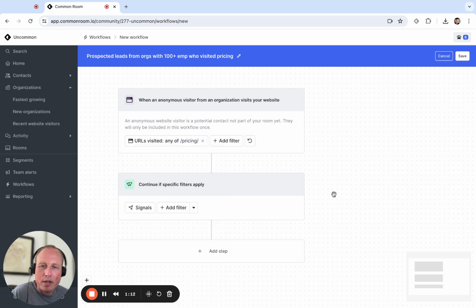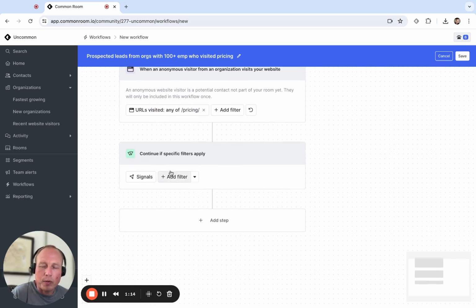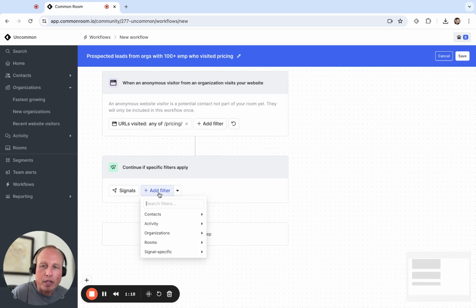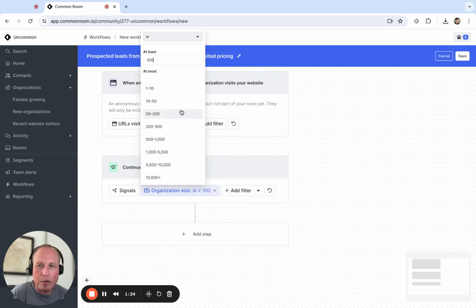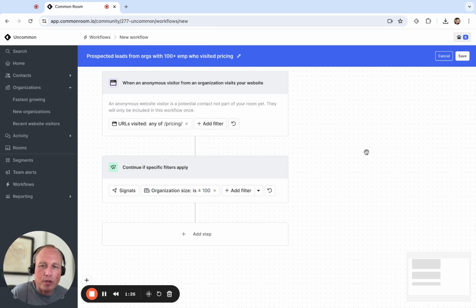The other thing I want to do is add a filter for some qualification of the size of account. So I'm going to say organization size here is at least 100 employees. You could also apply other criteria here, like their industry and other things like that. I'm just going to leave it as organization size for right now.